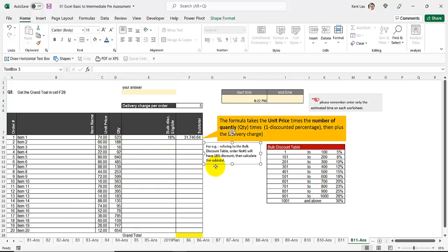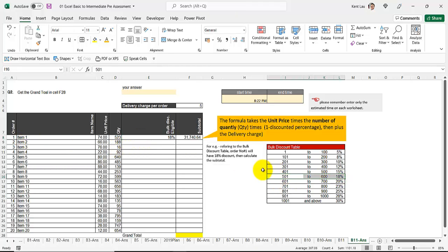So what is the thing? So this one here, you need to refer to here. So order number 1 will have 18%. Why is it so? Because it's right here. So it's 18%. Okay, so the first one I already show you is here. So now what is the next one? 188. 188 is somewhere here. So it's 8%, should be 8%.